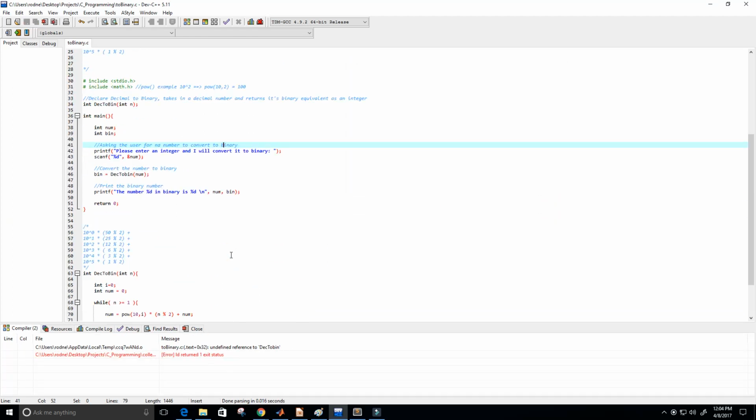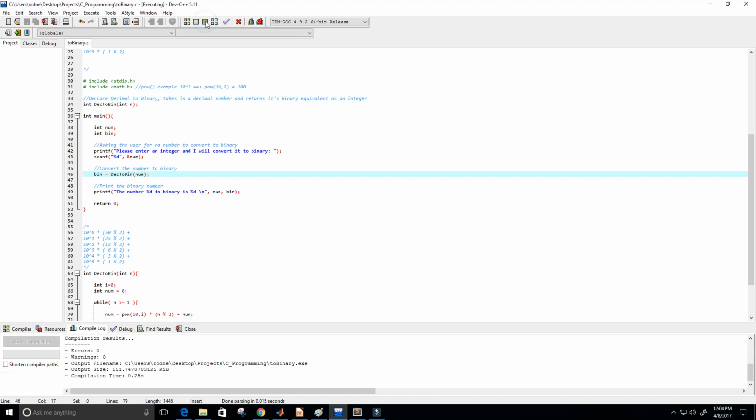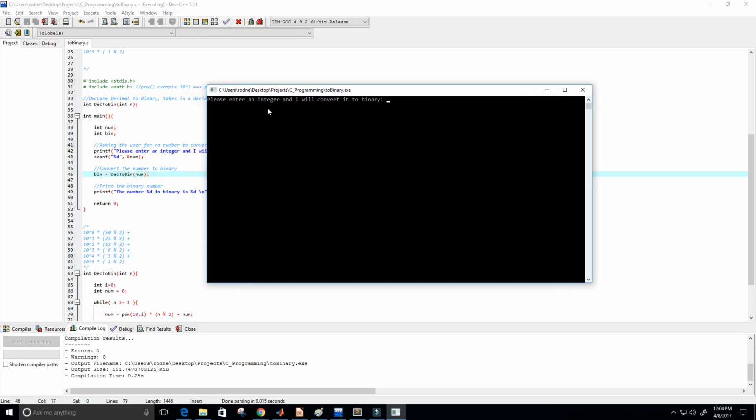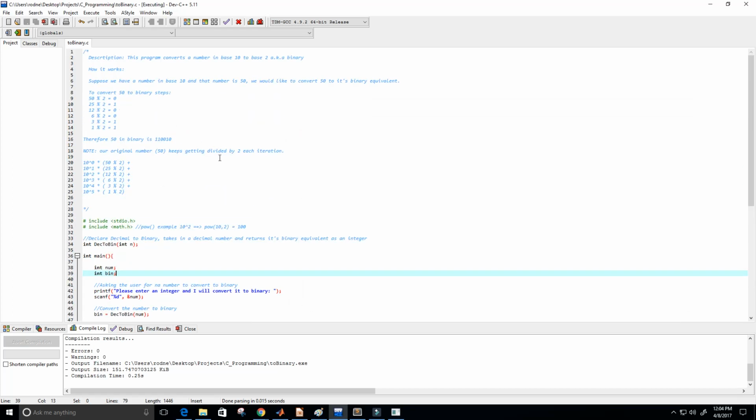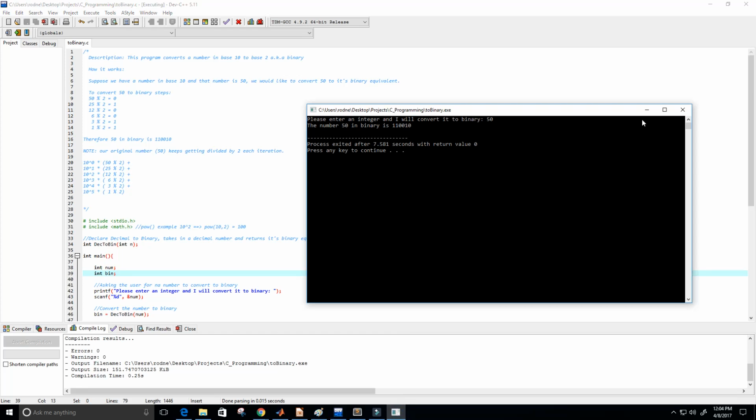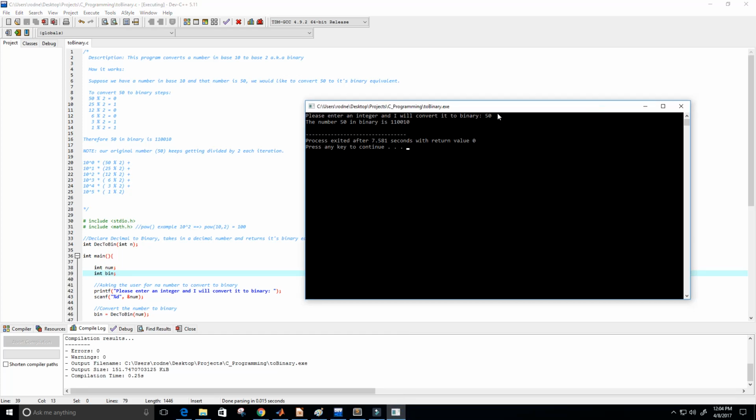Oh, let's see here, what's wrong. Undefined reference to bin. That's because this is a lowercase b and not a capital B. So let's run this again. Please enter an integer and I will convert it to binary. So we're going to try, of course, our example 50. And we see that 50 converted to binary is exactly what we wanted. Let's look up here. Okay, so 50 is 110010. Exactly what we got here.